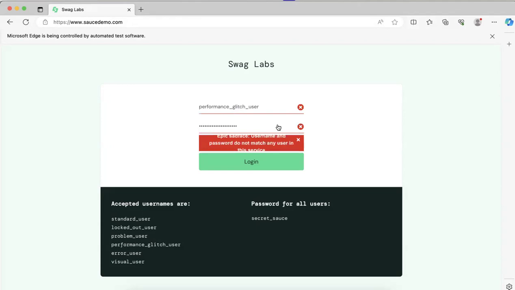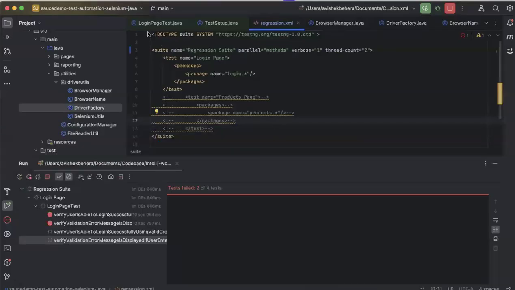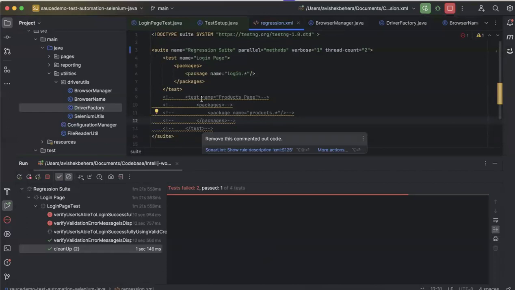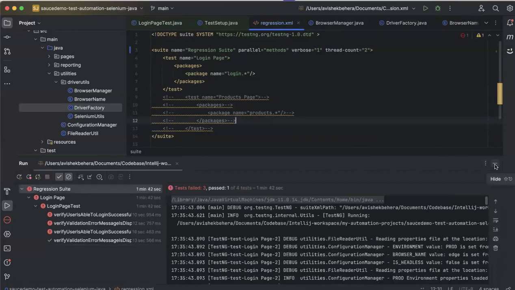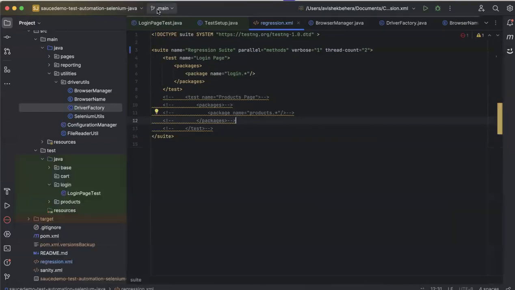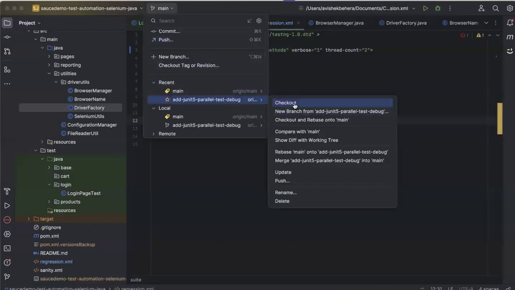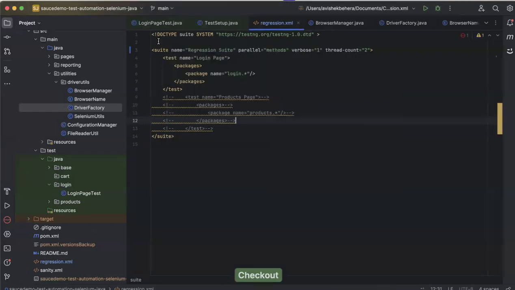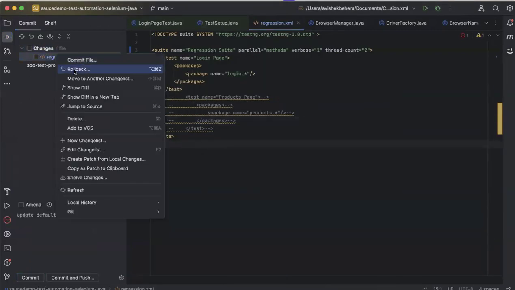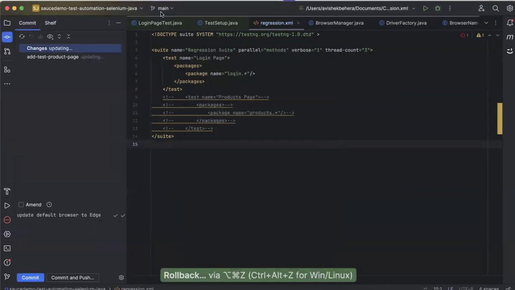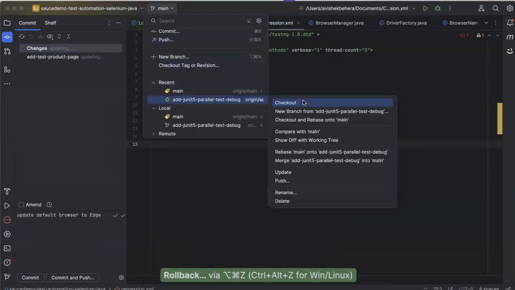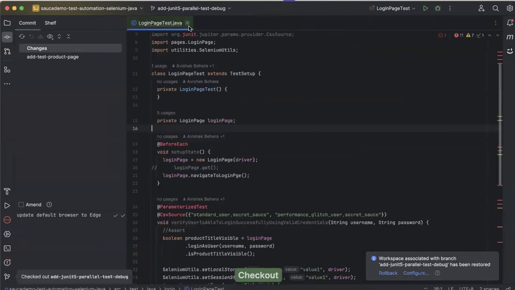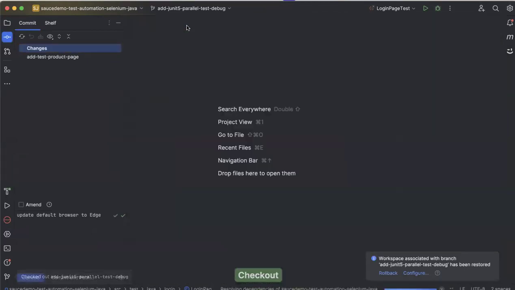Okay. So now I will switch to another branch where I have replaced TestNG with JUnit 5. Yeah, it has failed. Let me switch to a different branch and check out. Let me go here and roll back, and I can now check out. Okay, now if you see, I have checked out the code here. Currently, I'm on JUnit.